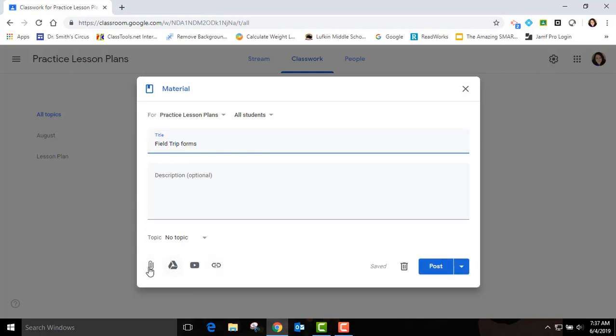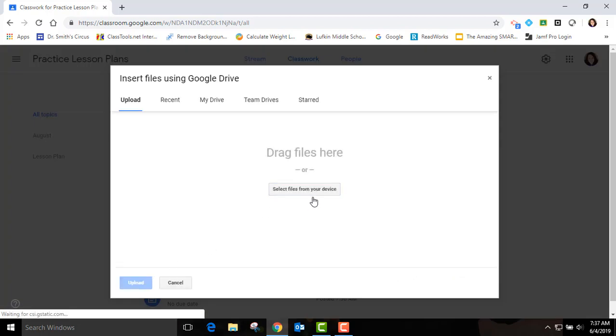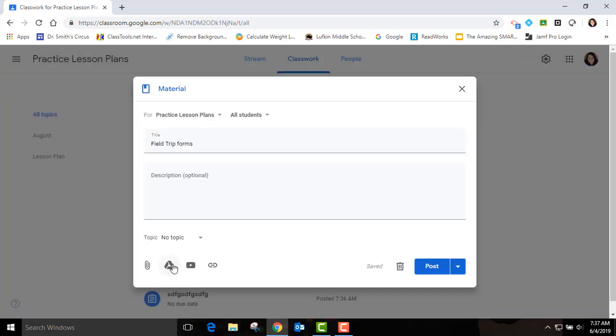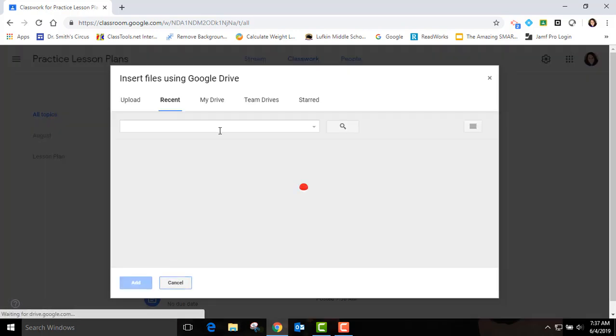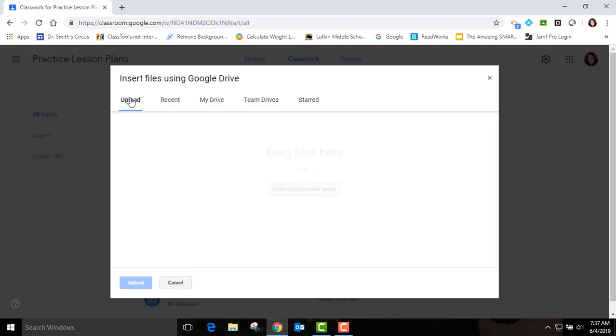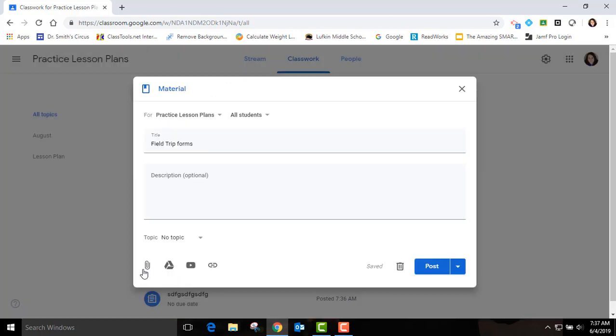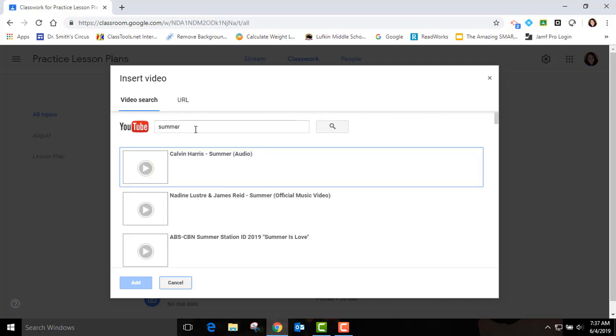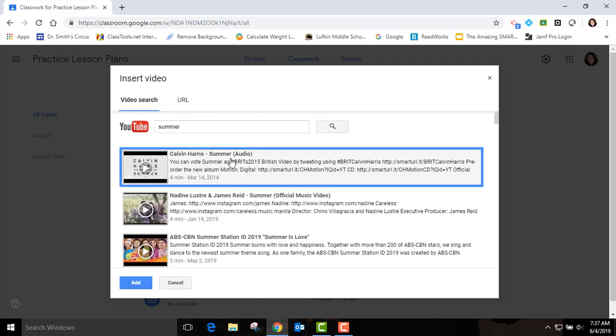And then down here, the icons, the paperclip means you can pull it from your computer, so your H drive, but it also gives you the option of My Drive. You can also, this is the Google Drive icon, so you can pull it from your My Drive or go to Upload and pull it from your computer. I don't know why they have the 2 icons. They do the same thing. This is for YouTube. You can either search, I'm just going to say summer. You can either search for videos, or if you know the web address of YouTube, you just copy and paste it in there.